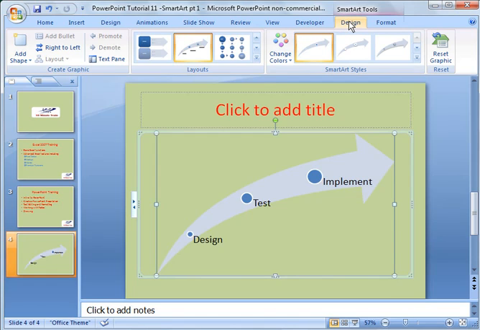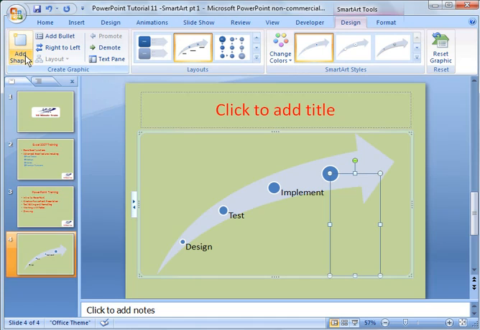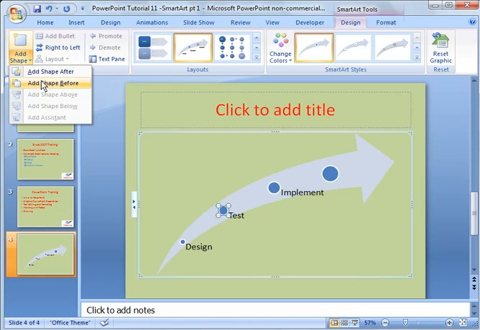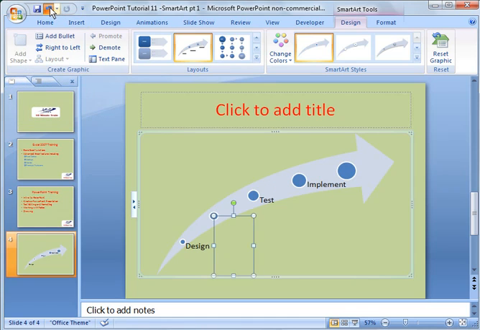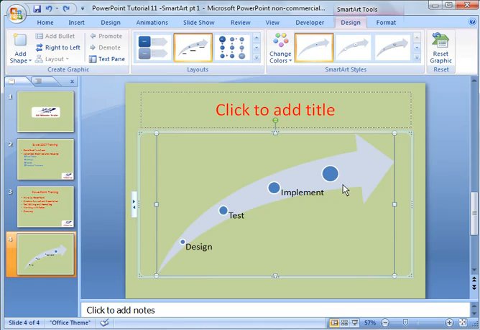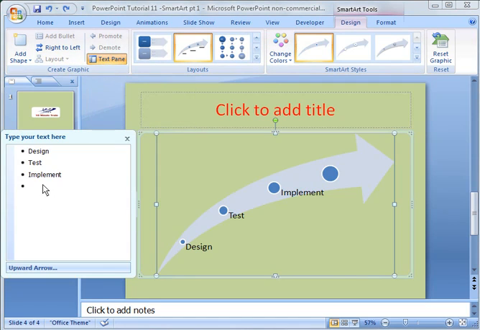So what I can do is under design here, I have several options. I can go to add shape, and if I click it here, it will add it for me. Now one thing to note is if I wanted to insert it, say before this step, I could highlight that step and say add shape and do the pull down and say add shape before, and it would add it there. I'm going to undo that, and I'm going to go ahead and click on this little tab here, or you can click right here under the design tab and click text pane, and it will bring it up.